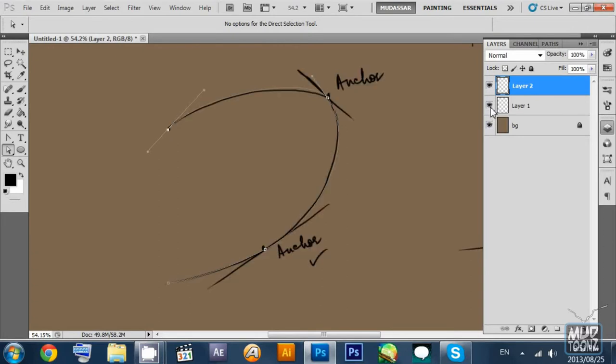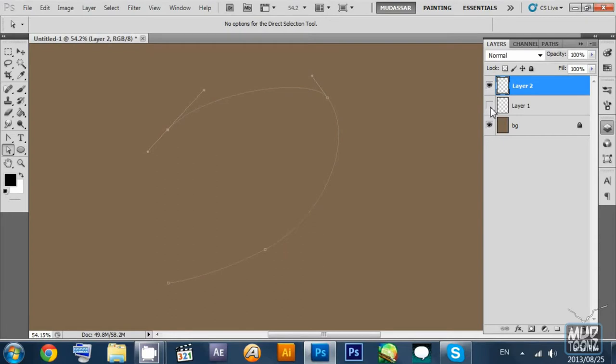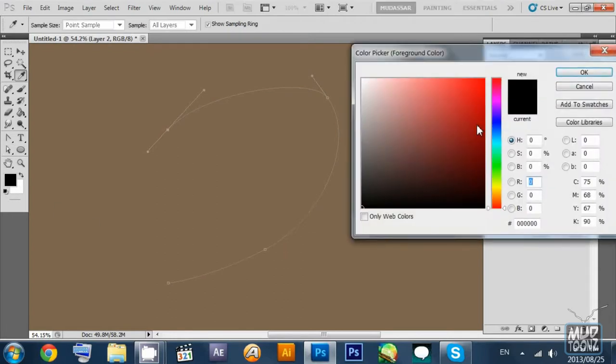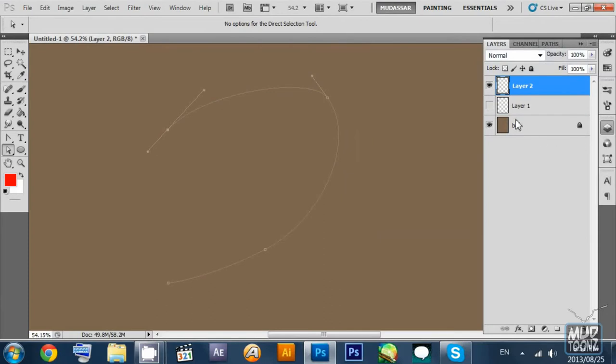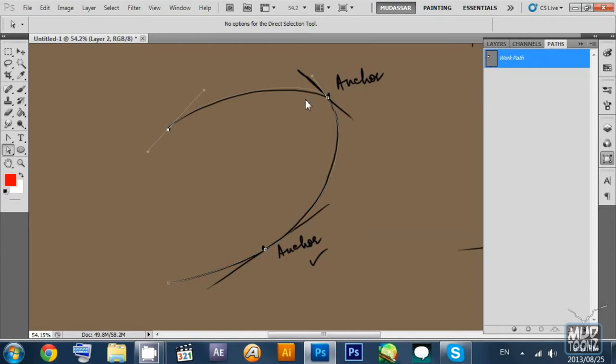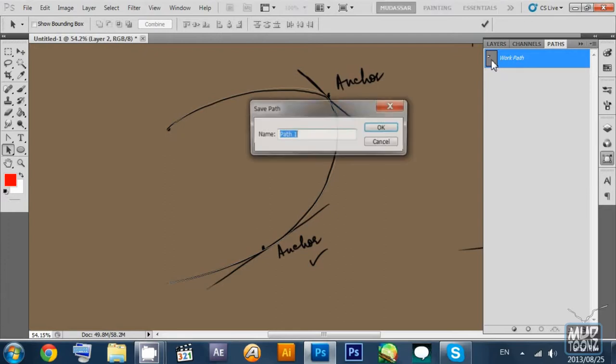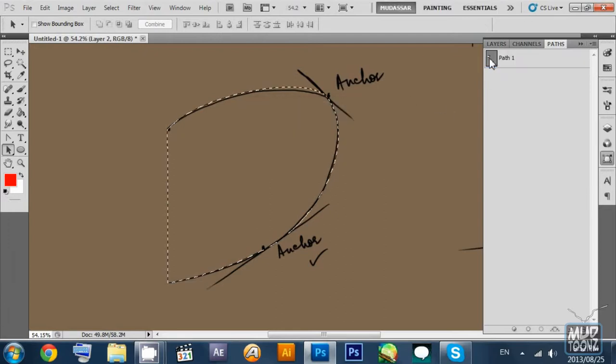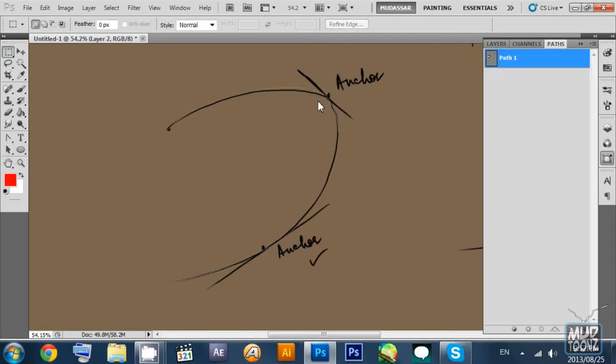So now I want to actually use this second layer and use this vector path that I created and create a stroke outline, or make a line that follows this vector shape. So I can just select the work path, turn it to path 1, and select it.